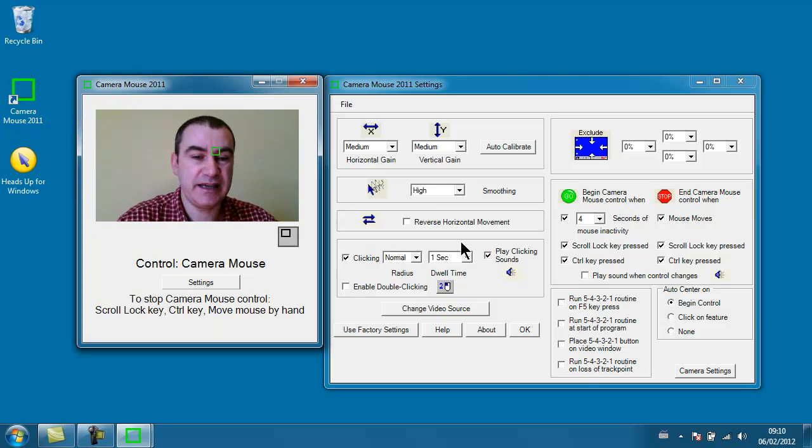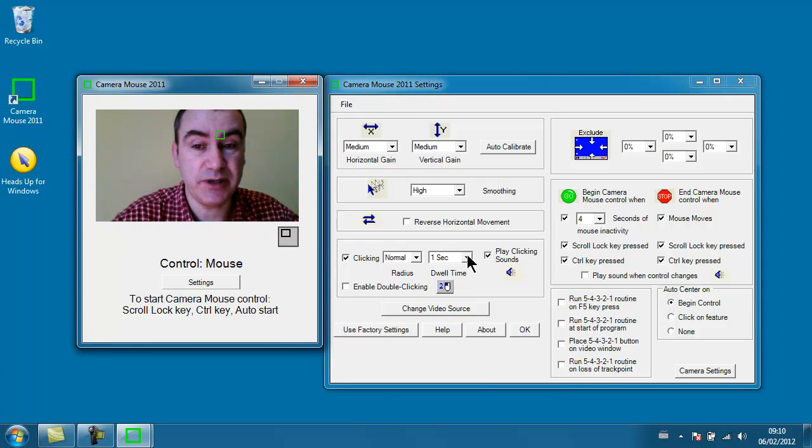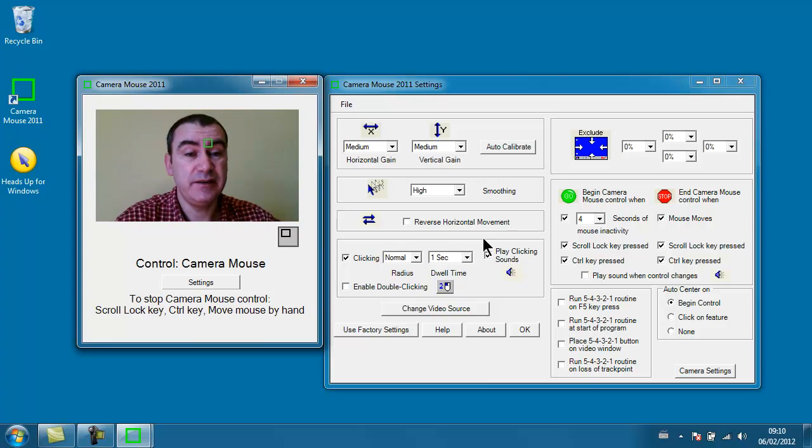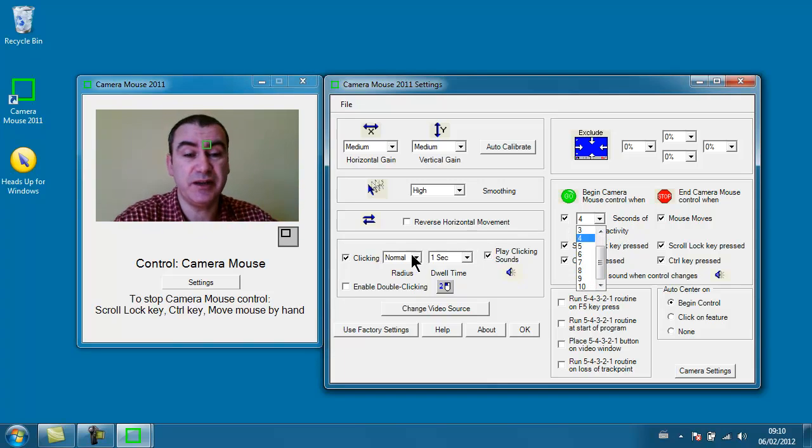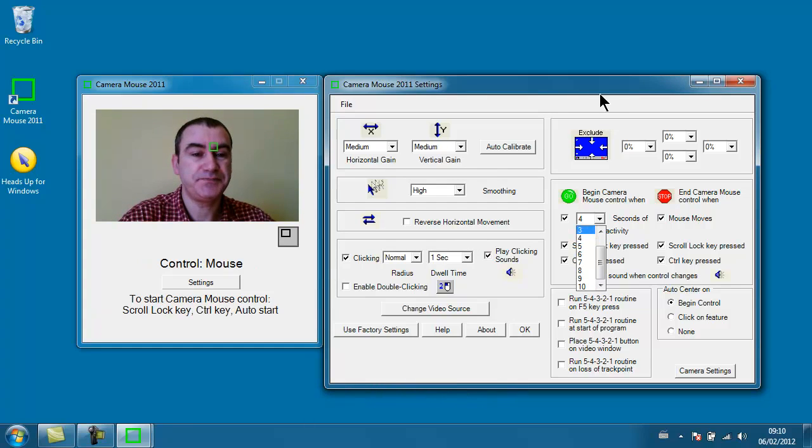Now it's good to set that to a fairly low time so that it clicks quite quickly, but if you set it too low it means that the mouse will be clicking all over the place, like it is just there, and you may end up triggering all kinds of things that you don't want to.